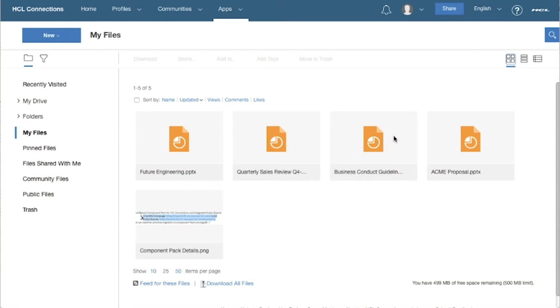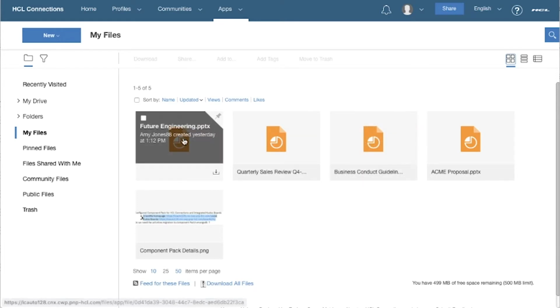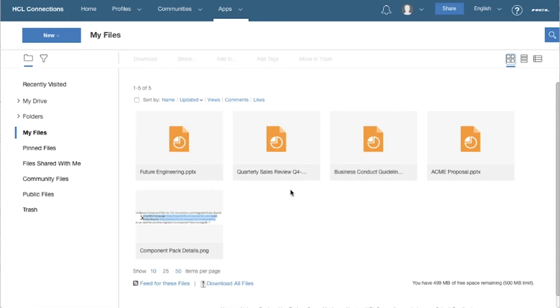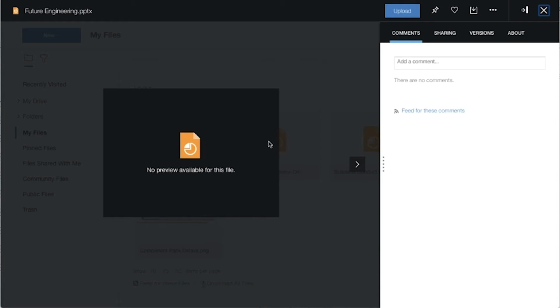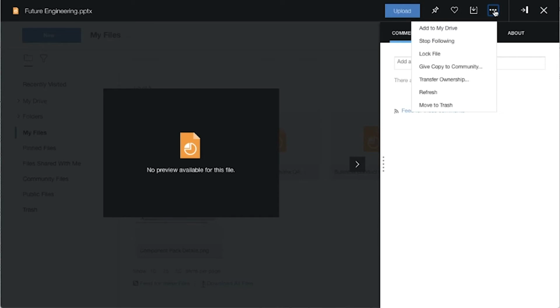You're looking at HCL Connections, the My Files view. I'm logged in as Amy Jones, and you see a number of files that I have here. Future Engineering, Quarterly Sales Review, etc. And I can go into any of these files into the preview, which is unfortunately not configured on the server. But up here, you see the three dots where you can lock a file, you can give a copy to a community, and this is the part that's new here. You can now transfer the ownership of this file from yourself to somebody else.